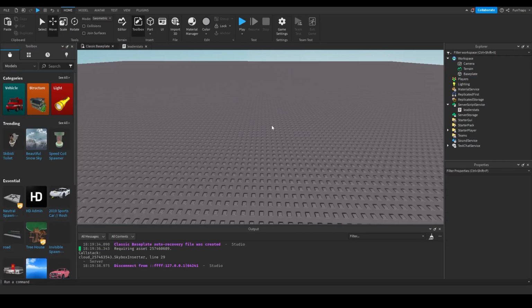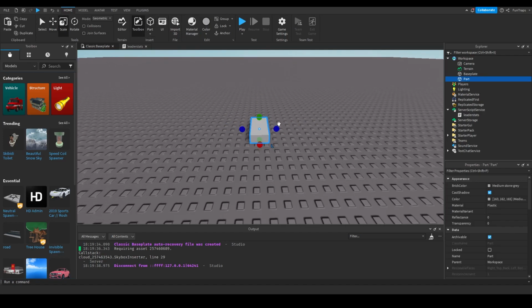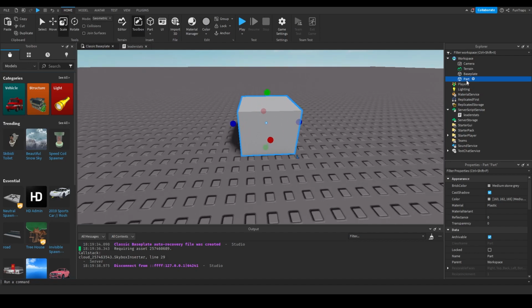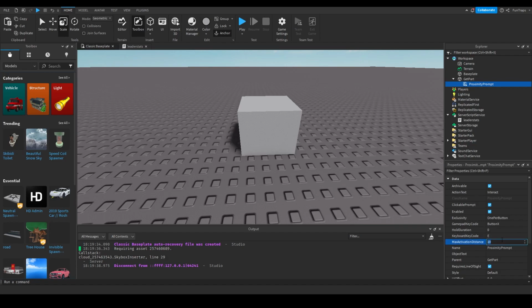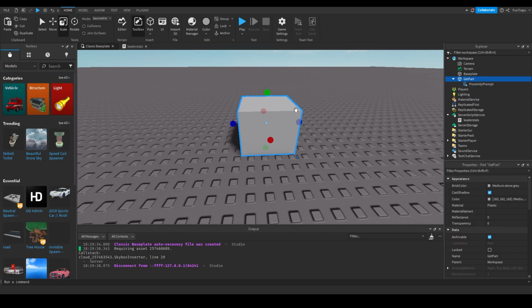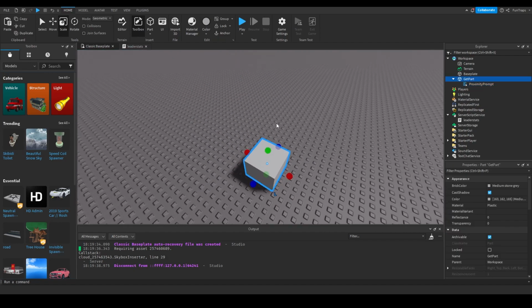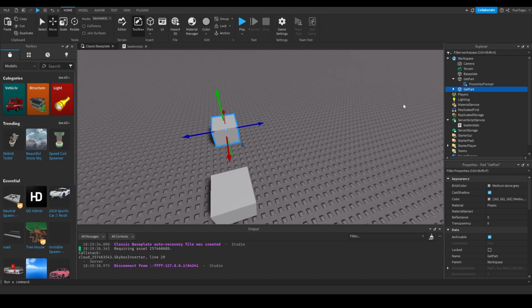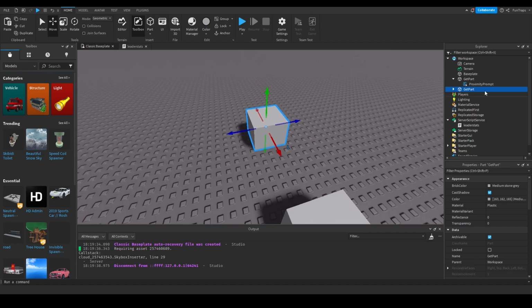Okay, awesome. Now you're gonna want to add a block here. You're gonna make it about just this big, it doesn't have to be too big, and you're gonna name this get part. Inside of the get part, you're gonna want to add a proximity prompt. This can be whatever you want. I'm gonna do hold duration for just 2 seconds. Now you're gonna duplicate this one, and change it to receive part, and you're gonna name it receive part 1.